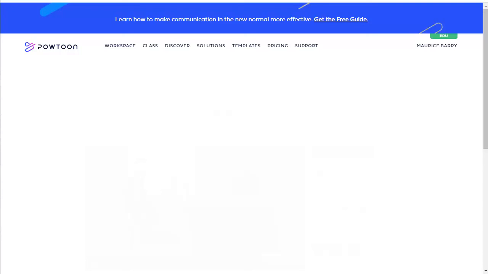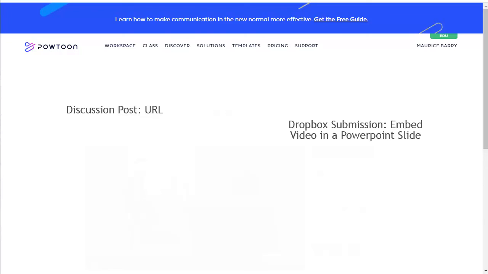You can share this in Brightspace in several ways. One idea would be to simply paste the URL in a discussion post. If this needs to be a Dropbox submission, you may choose to embed the video in a PowerPoint slide. The link shows you how to do this if necessary.